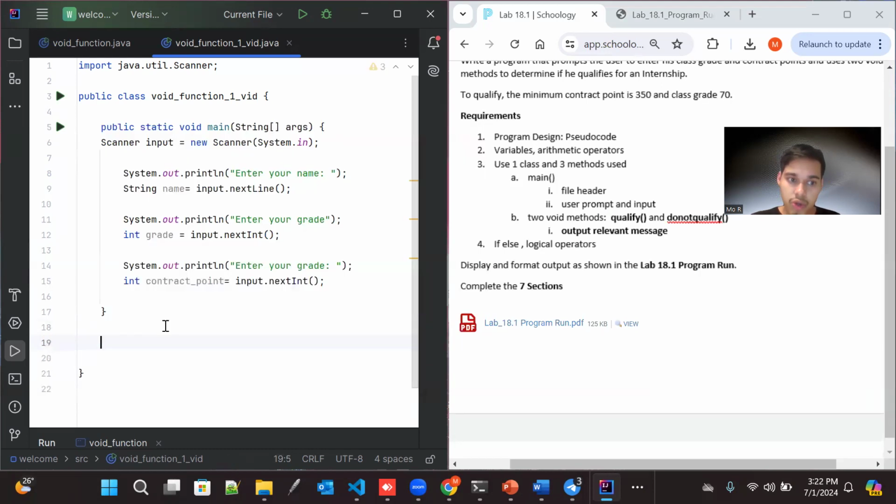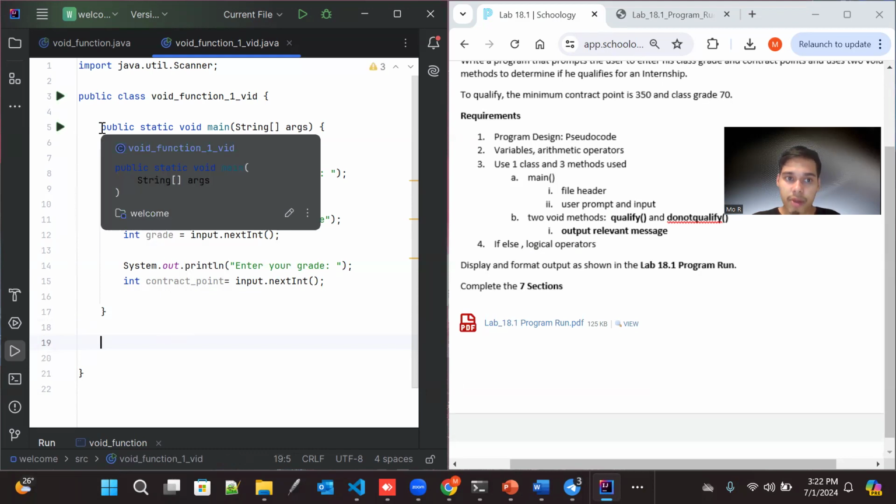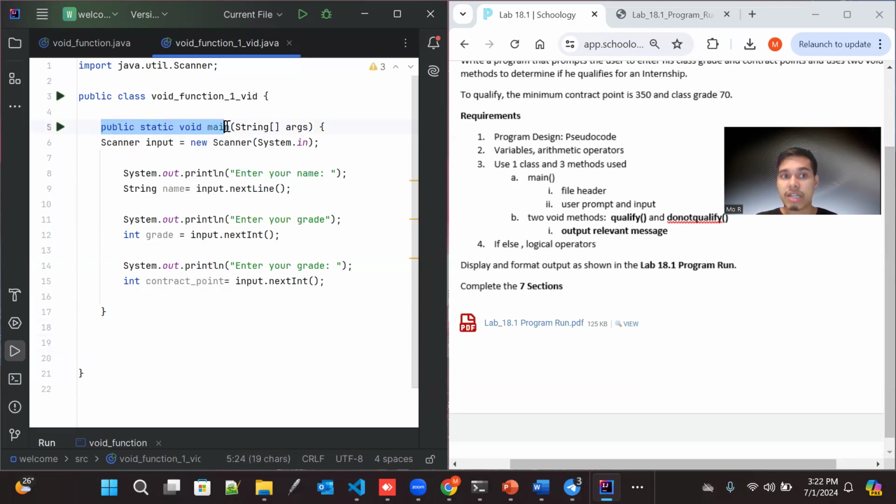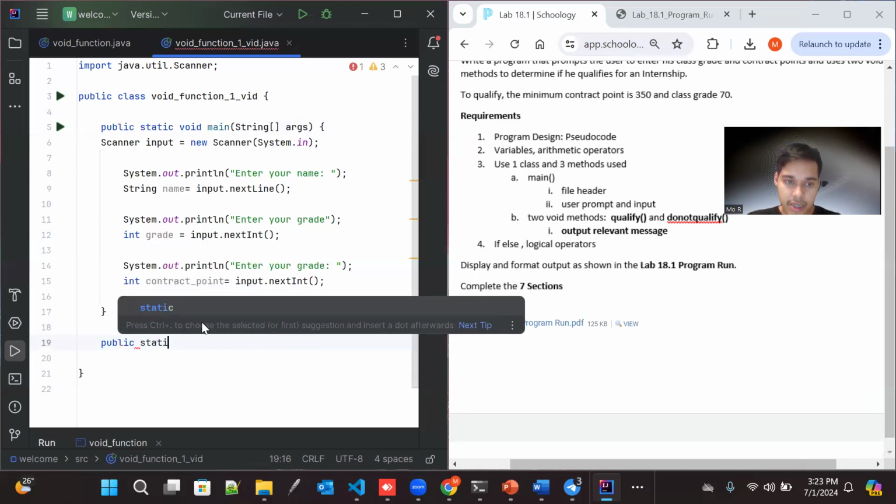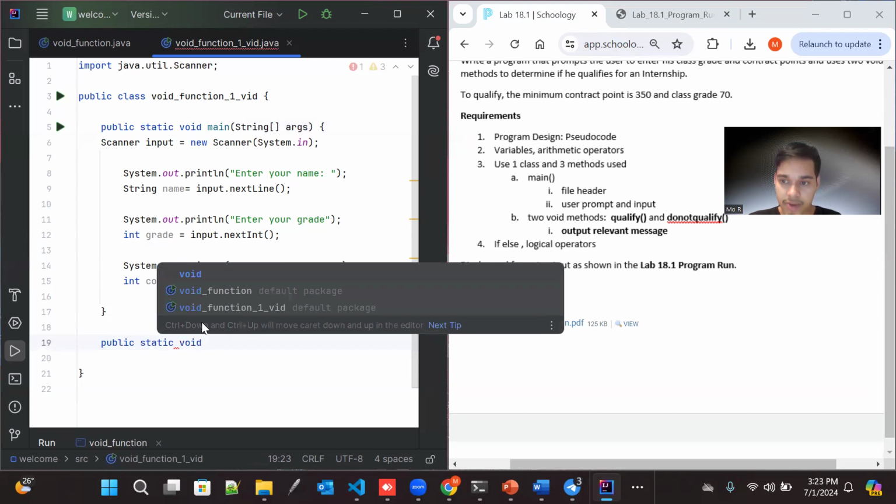So in order to define a new method, you use the same pattern. This is a void method. What the void method does is it does not have a return statement. It can return something, but it doesn't have a return statement. That is the point of the keyword void. So in order for us to declare a new method, we simply write the words public static void, since it's not returning anything.